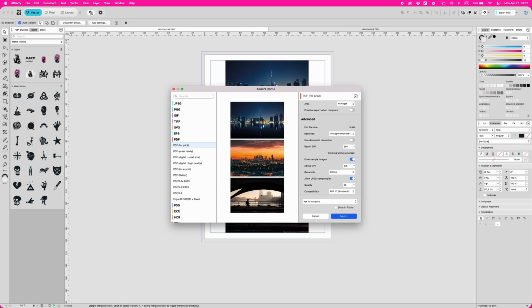Exporting is where many good designs go to die. You can have perfect typography and color, but one wrong checkbox and your print job turns into a pastel ghost. The key is knowing what format does what and when to use it. Let's start there. Here's a quick format survival guide.